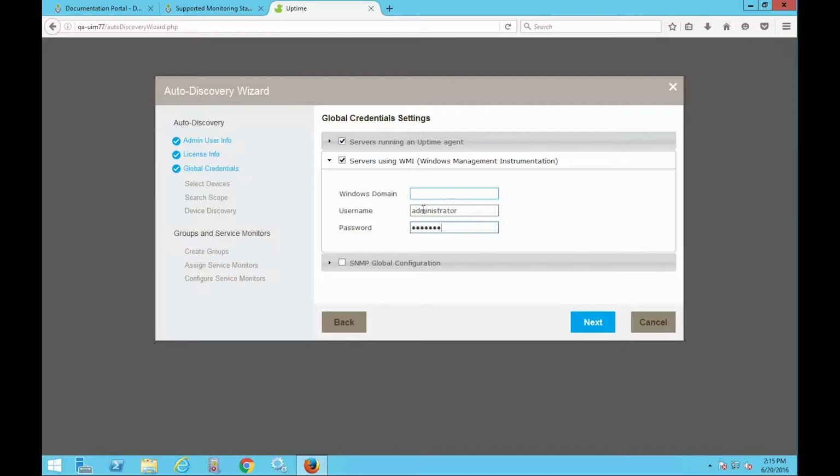Now again, you can use any local administrator account for WMI, or you can configure DCOM and WMI management on each and every server or through group policy to be able to use an account who is not a local administrator. But again, I'm not going to cover that in this demo.